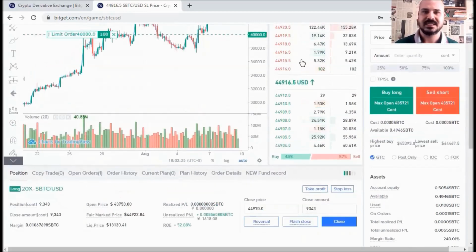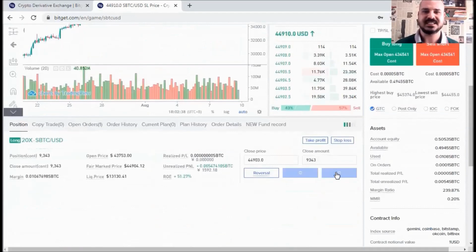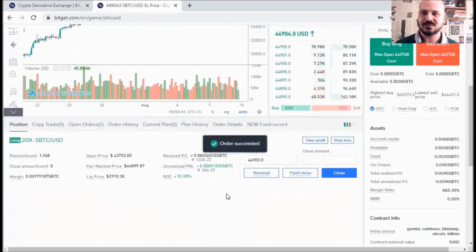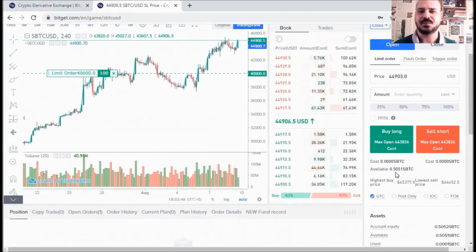You click on here, and you can update the closing price. Let's say I want to close it here and click on close, right? So now if you scroll up, you see that now I made some profit. It was 0.5, now it's 0.5051 and so on, right?